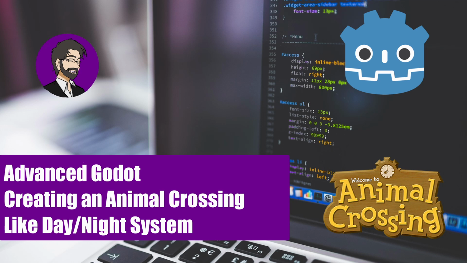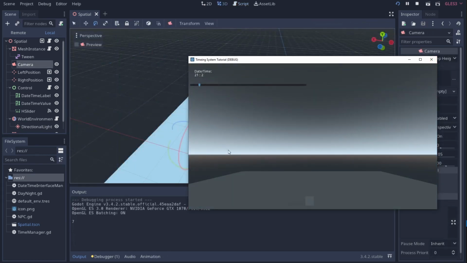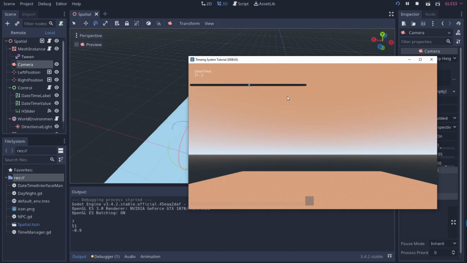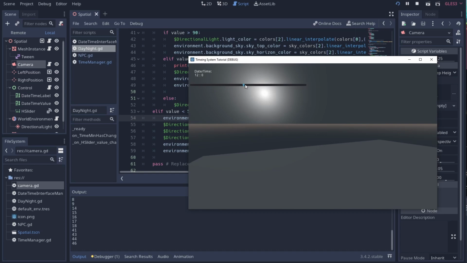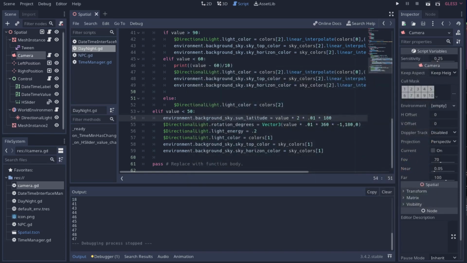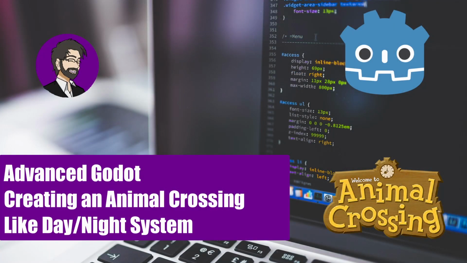So this is an extension of our Animal Crossing-like timing system tutorial that I did, I want to say a week or so ago. Basically, we're going to make it so that the directional light rotates and changes color depending on the time of day. We're also going to make the environment change, and hook it up to our timing system so that we can have a proper day-night cycle. So that's what I have in store for you guys today. Let's go ahead and get started.